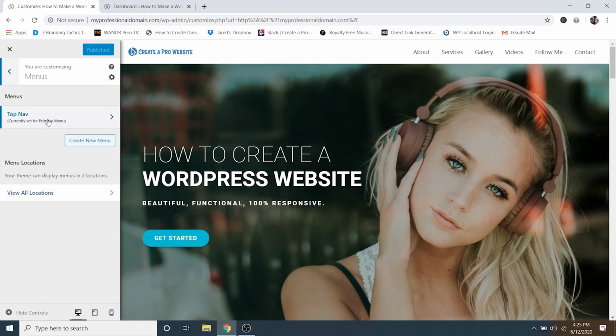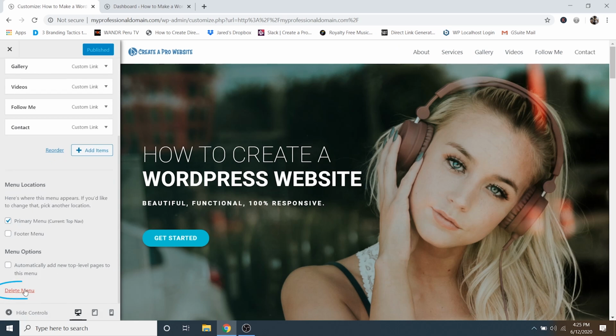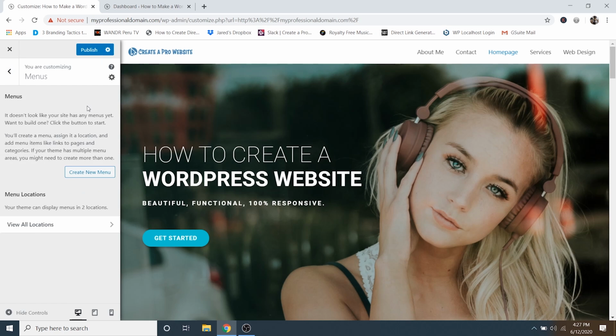And then from here, you'll see that you have a top nav menu already. So we're just going to go ahead and click on that. And then you can see all of the items that are in this top nav. And then you can see that these same items are over here on your menu up at the top right. So now we're just going to go down and delete this menu because we're going to start from scratch. So I'm just going to scroll down and then click on the delete menu button. And now we can move on to creating a new menu.